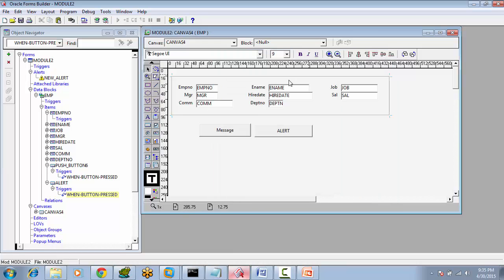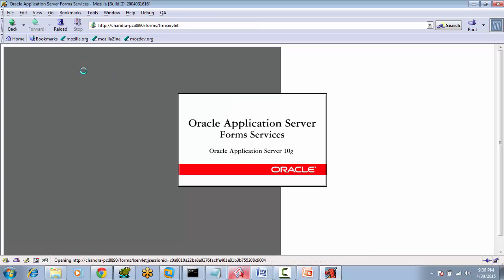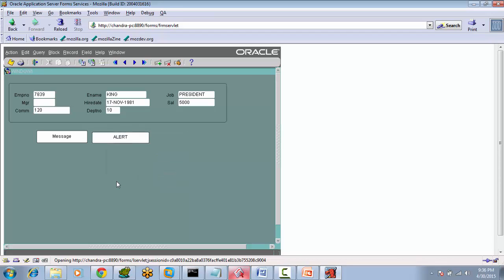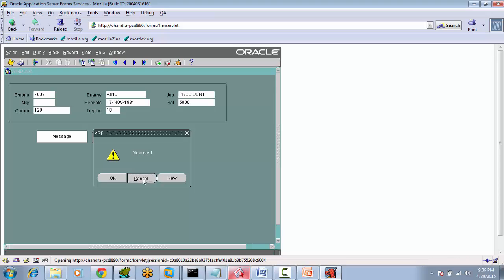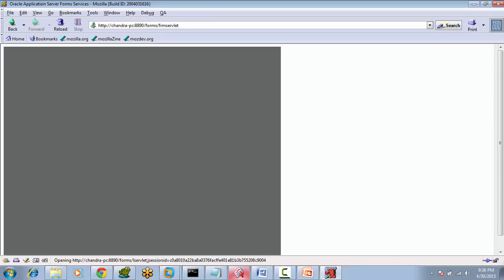Compile. Query the data. Now if I click the button, for the first button there is no code because we have not written any logic for the first button. For the second button we have not written any logic. For the third button, yes, we have written the logic to close the form. Now the form is closed.